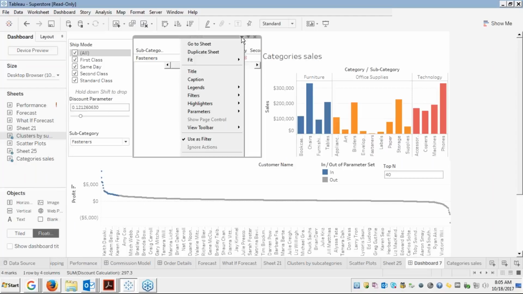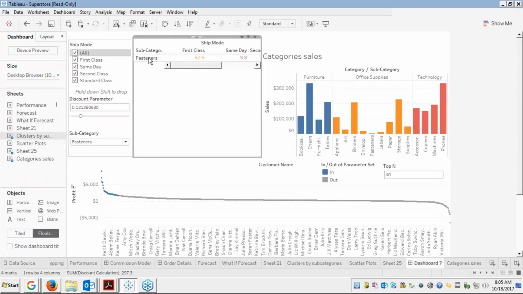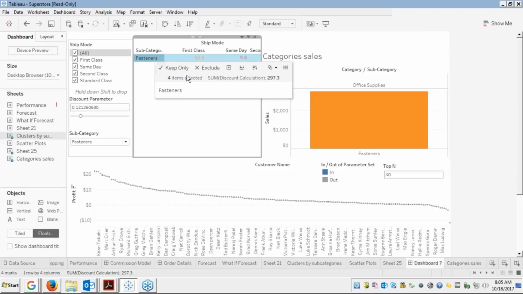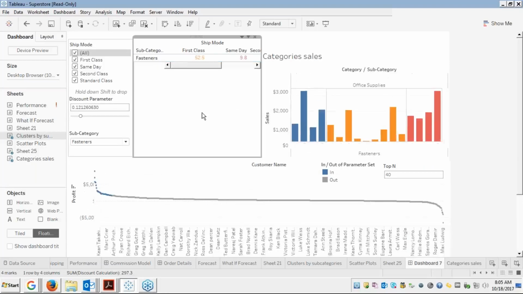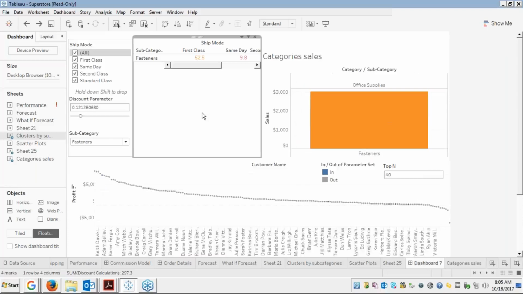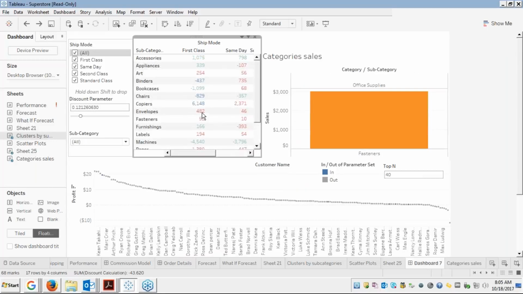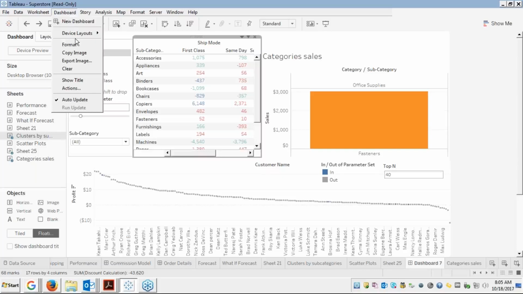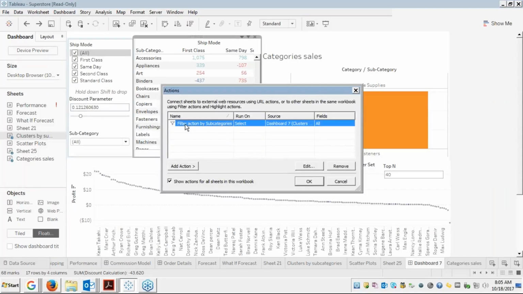So here in this sheet, I just excluded some values, so that's why this is showing me only fasteners for now. So I will undo the changes I did. I just did Control Z, friends, so it automatically changes back to the previous state. Now I go to my dashboard actions and I can add the action. Is everyone clear with this filter action, friends? Any questions here?